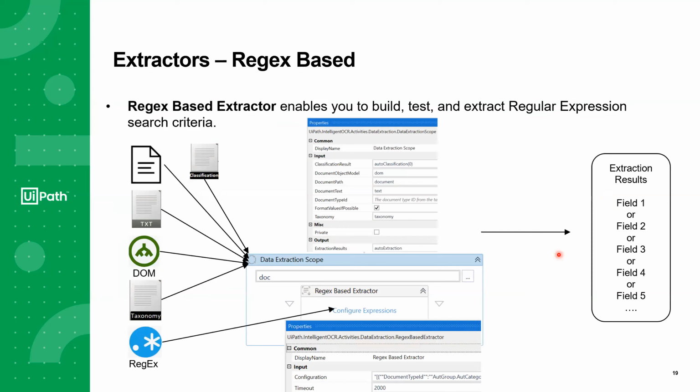The regex-based extract activity has been around since August 2019, and we can take the DOM, the text, the document, the classification, and apply a regular expression in order to extract specific fields from the document. If you are familiar with it, it can be a little bit tricky, but you can get some level of success by using pattern matching and looking for certain keywords within a document to extract certain field values out of that document. One thing to notice is that this is a free activity. And as mentioned, you may be able to get some level of success out of this, but if not, don't worry, we have other extractors as well.